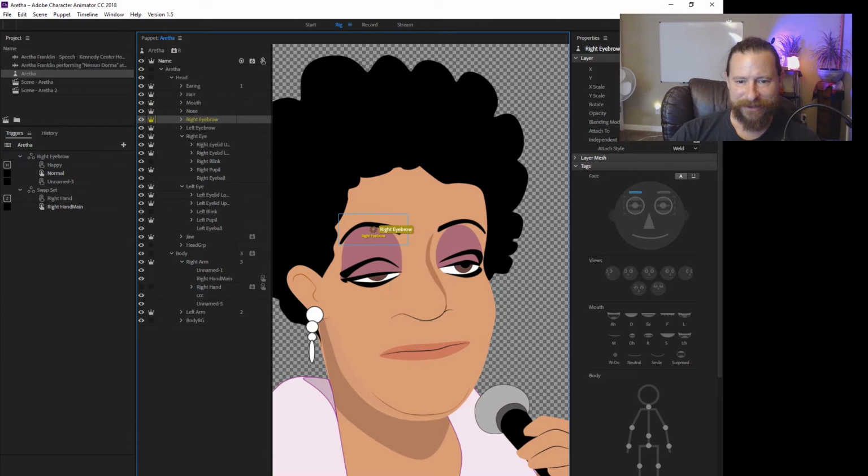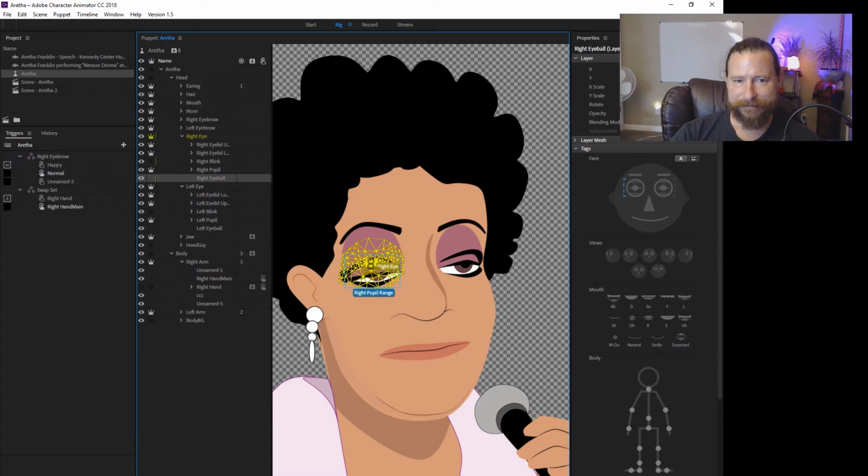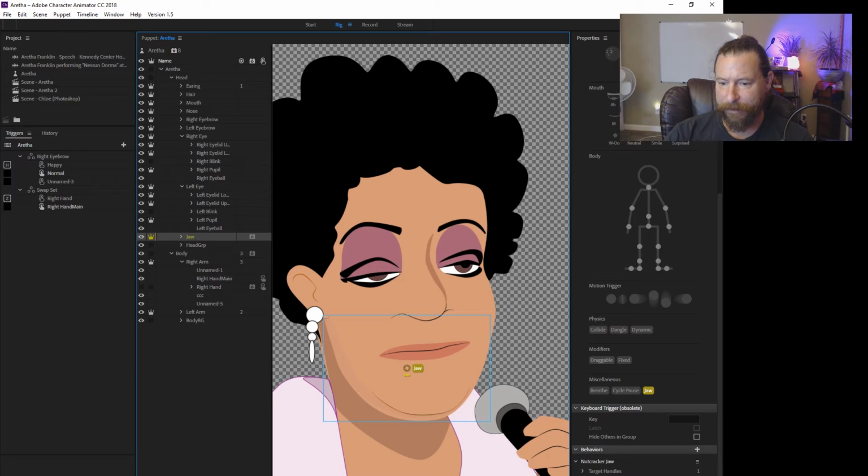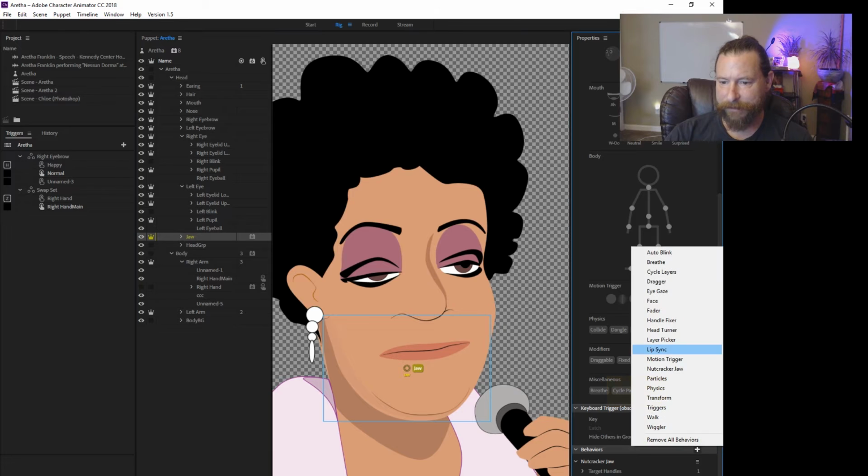There's our nose, our right eyebrows. So you just want to make sure all these things are mapped. Generally the eyes will end up being the trickiest thing. So I have my upper lid here, lower lid, blink, pupil, and eyeball. Alright, so then we have our jaw here. And we want to make sure this gets marked as jaw. And then we can set up a new behavior. And this is going to be the nutcracker jaw.